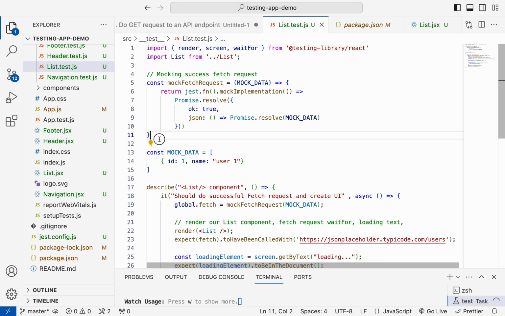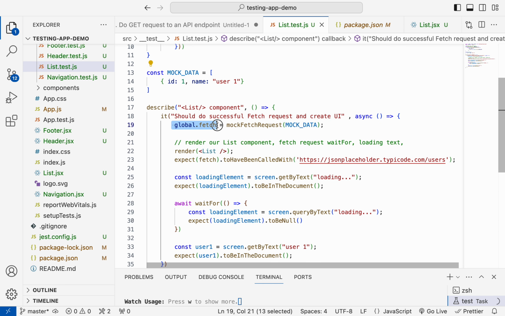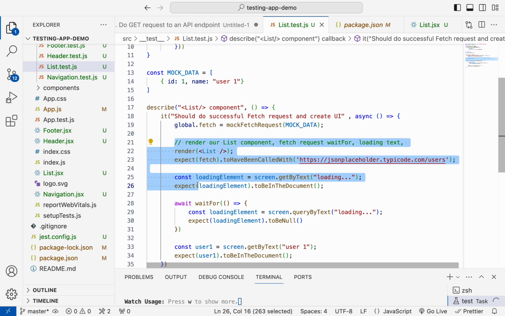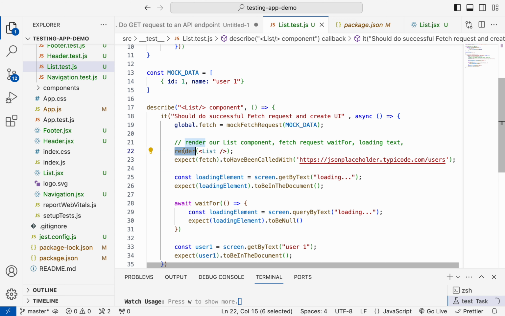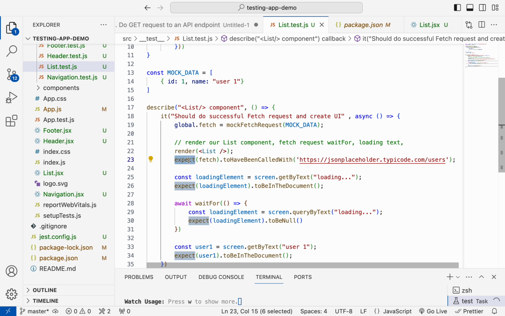So the first thing we did is mock the fetch request response, created the mock data, and then whenever we are doing a fetch request, we have overridden it with our mocking function. From here onwards, it is our normal test, whatever we have learned so far in testing. So the first thing is we have rendered our component. Once the component has been rendered, then we are doing an API request fetch with this URL. So this is what we are testing.